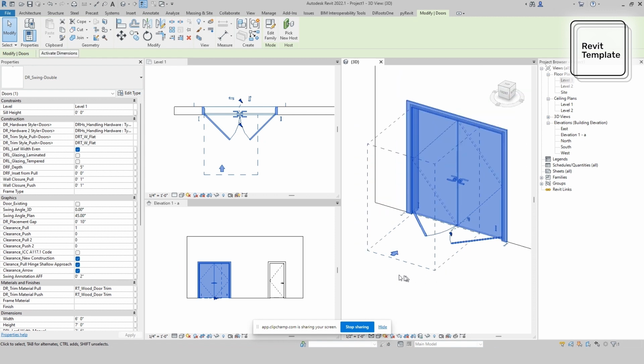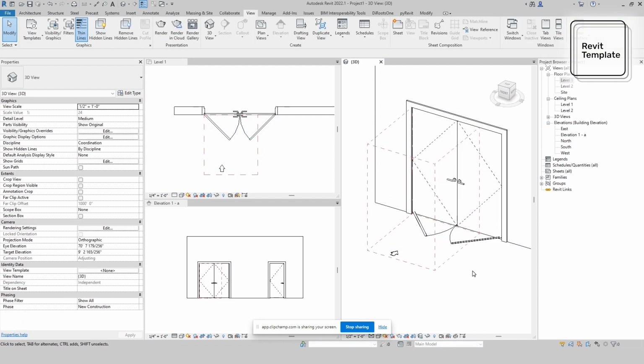Clearance lines are modeled as 3D elements, so they are visible in all 3D views and in 2D. These are discussed further in a separate video. Users may also notice that our families utilize model lines instead of symbolic lines.